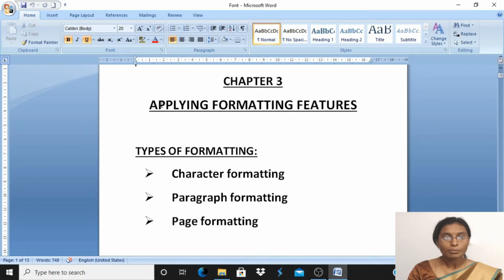Let us start with your Chapter 3, Applying Formatting Features. Formatting features are used to beautify the text using the various effects available. Some of the formatting features are boldface, italics, underline. There are three types of formatting: character formatting, paragraph formatting and page formatting.